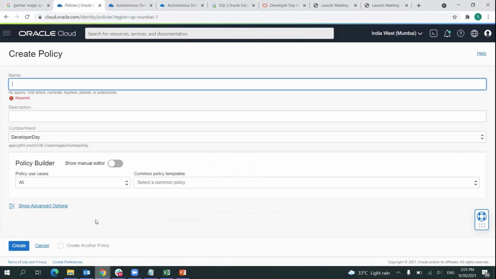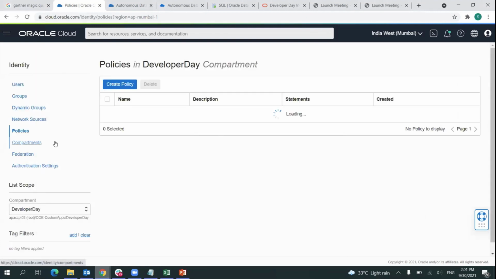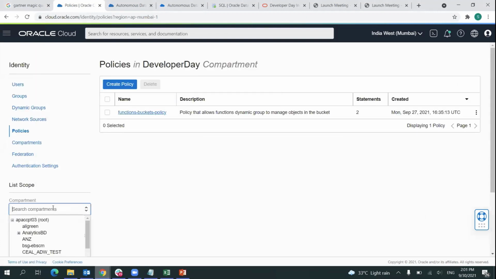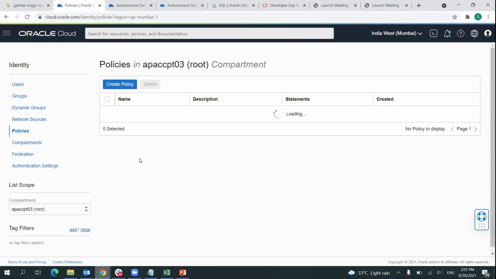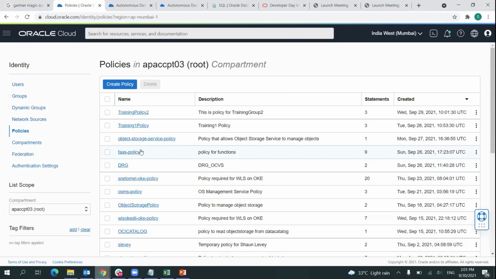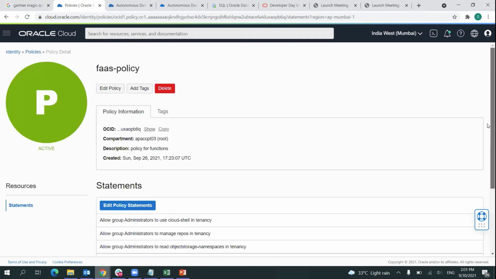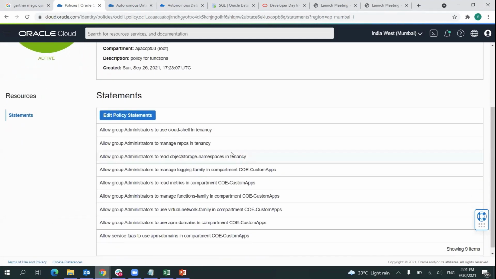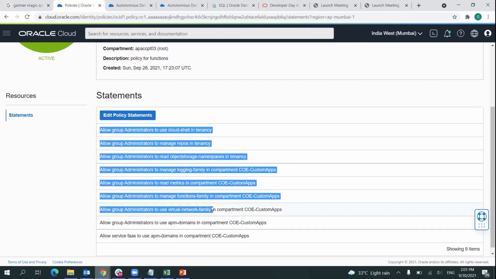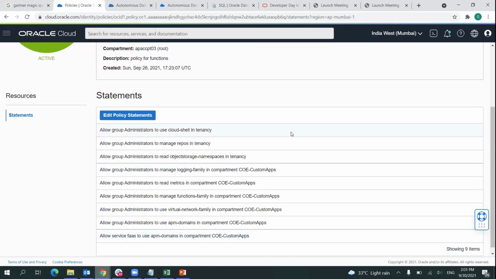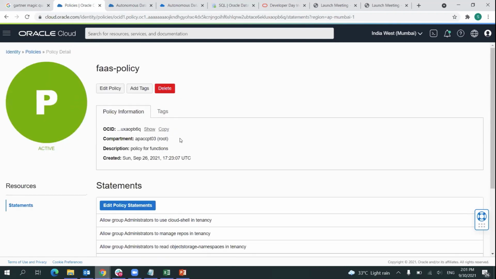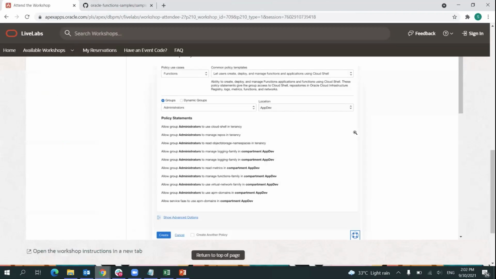In my case, I already have it created. If I change from here and go to my root policy, and this is my own tenancy that I'm using, I have this FAAS policy as shown in the lab. As you can see, all the policies that are required for that particular compartment are included as part of the policy statement under the root compartment. This is a critical part.